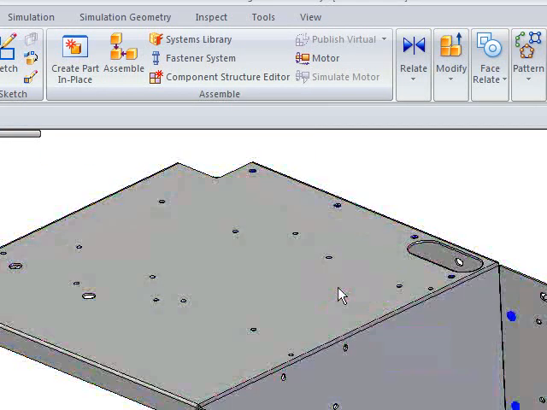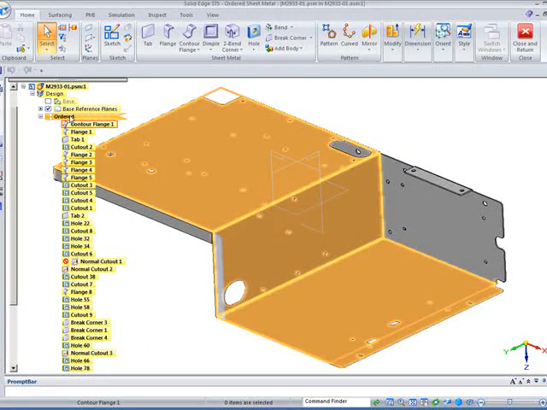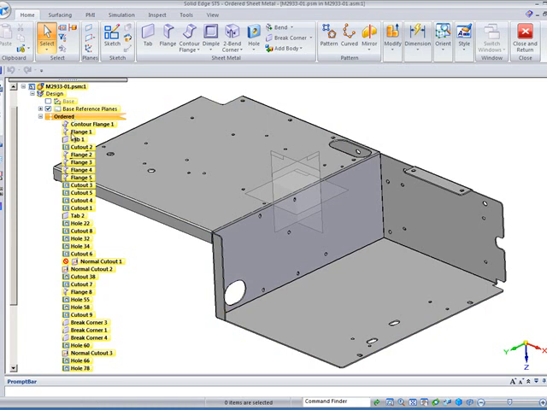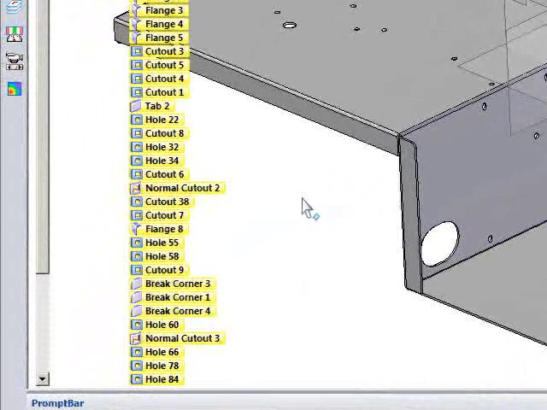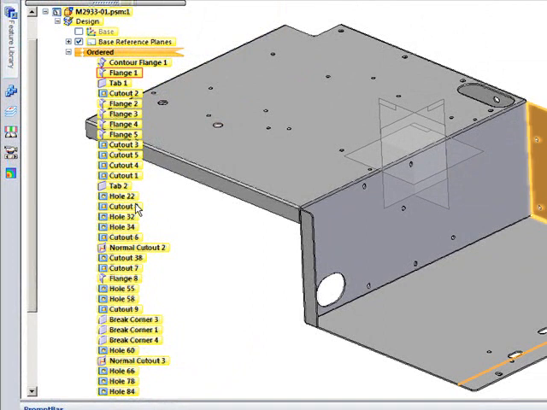So what I want to do is just double click on here and we can go into the sheet metal component, and as you can see, it's sitting with all its features in the ordered mode. So what we need to do is go down to the bottom feature and transition that through to synchronous.